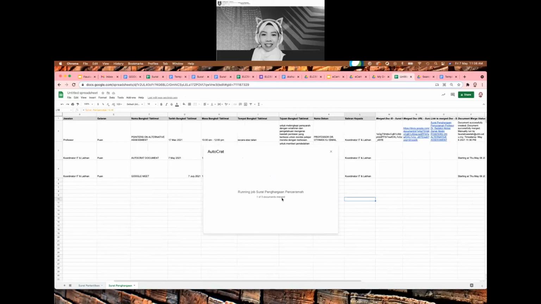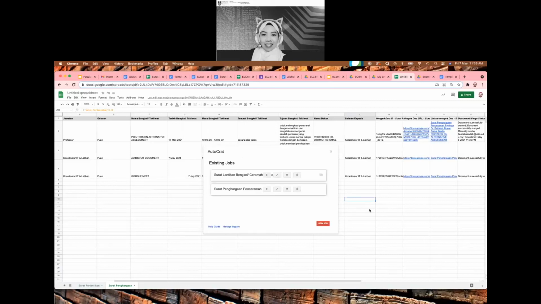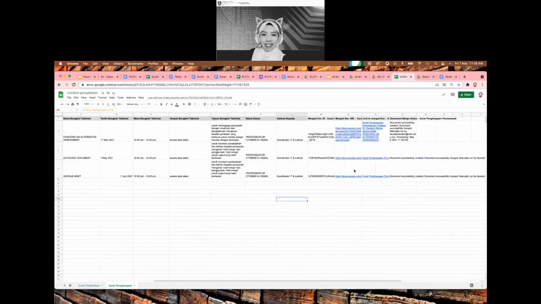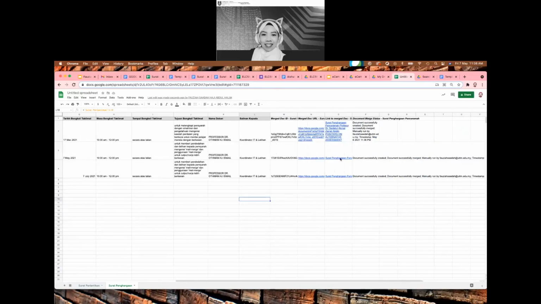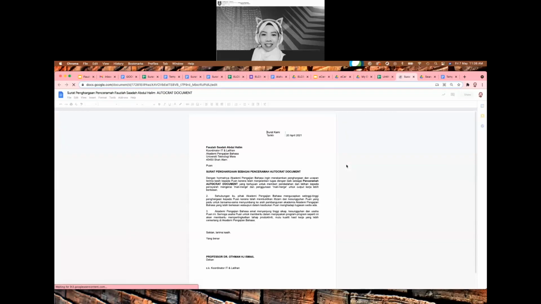Alright, so now it's running. Okay, 1 out of 3. So Prof punya dah siap. Okay, mine is done also. Then it's waiting for the last one to be done. Okay, so let's see whether dah buat belum. Surat penghargaan this one. There. Okay, with the jawatan. Surat penghargaan.